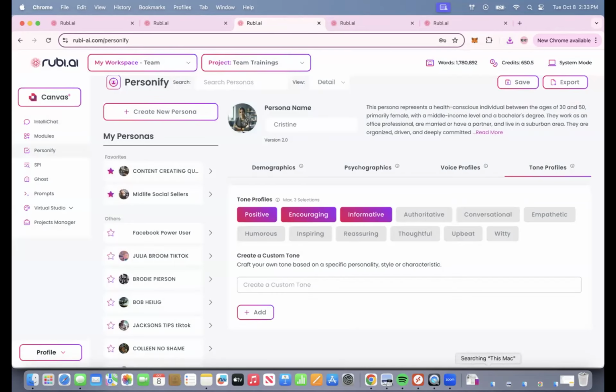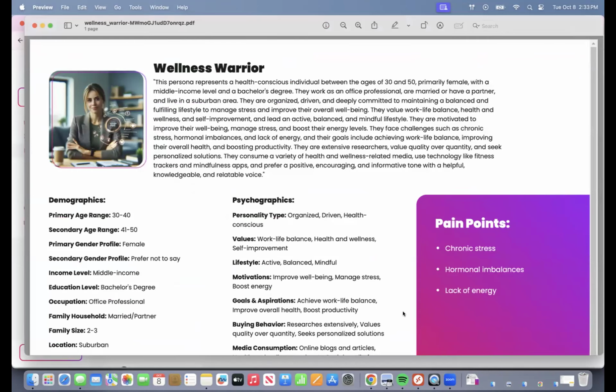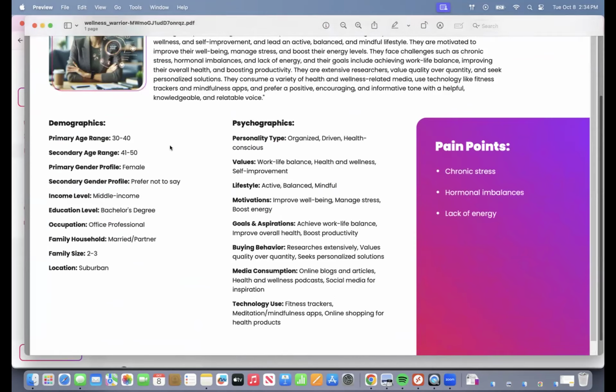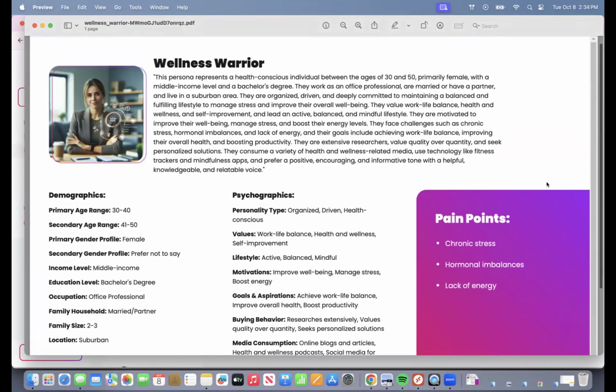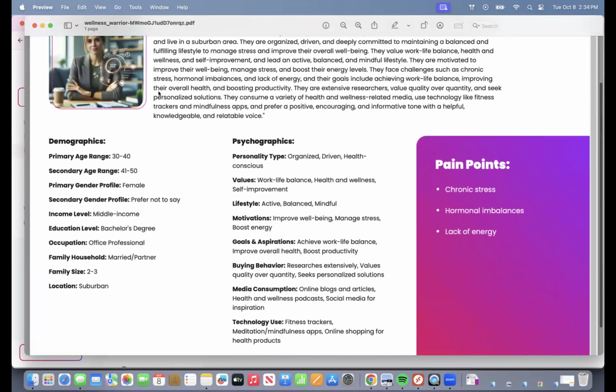And I'm going to just pull this up for you. Could I get a thumbs up if you can see this? Perfect. So this is a PDF of the persona that we ran. It's giving us a beautiful description. It's giving us a list of the demographics, a list of the psychographics, and a list of the pain points. Okay. Which is very, very cool.